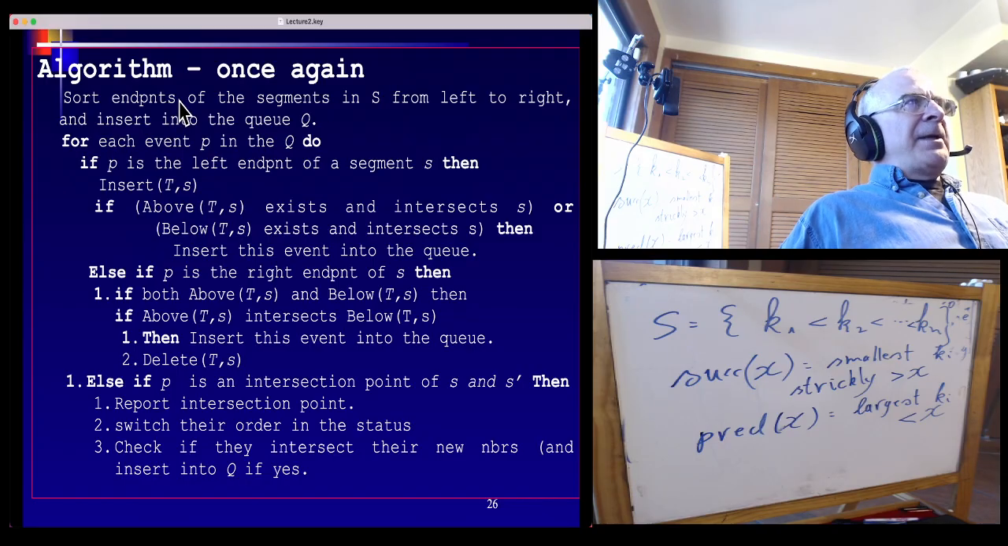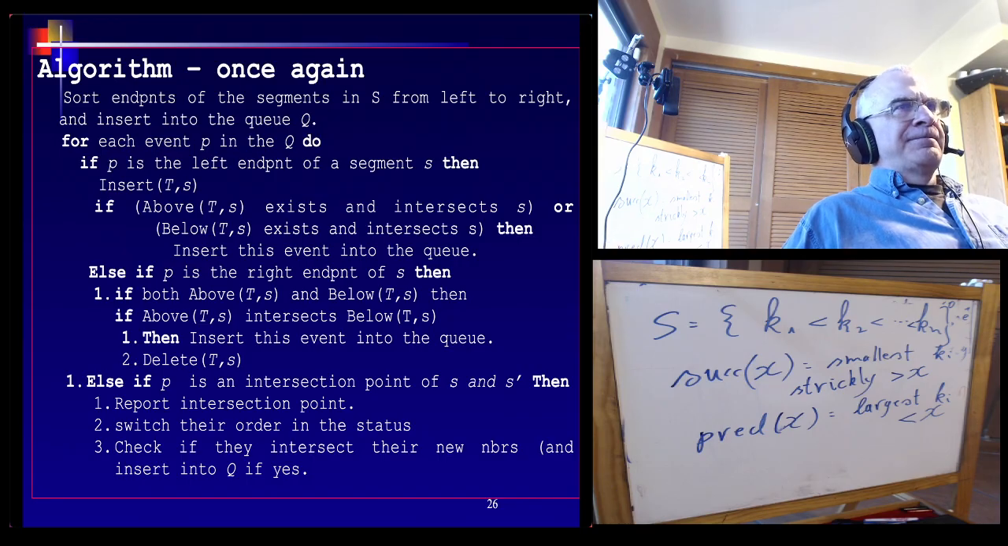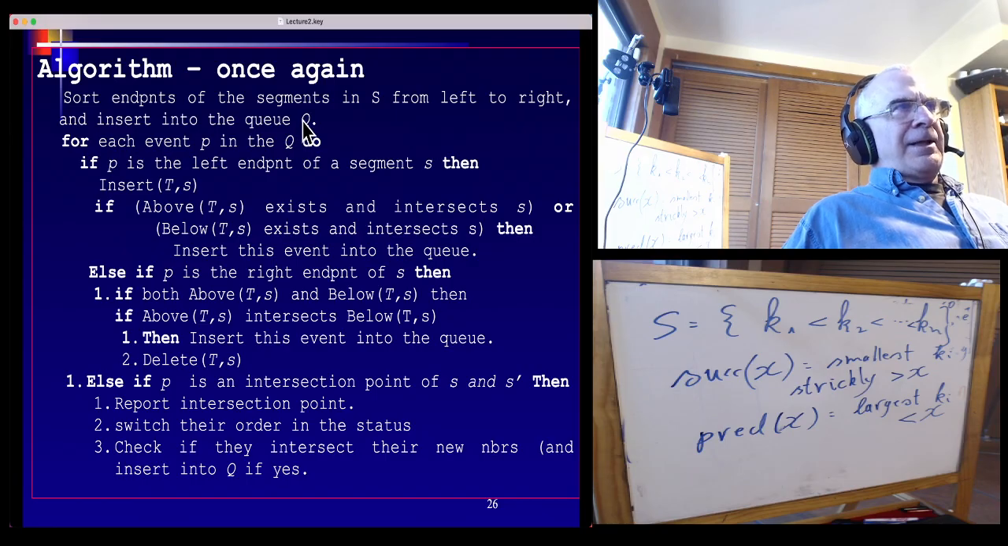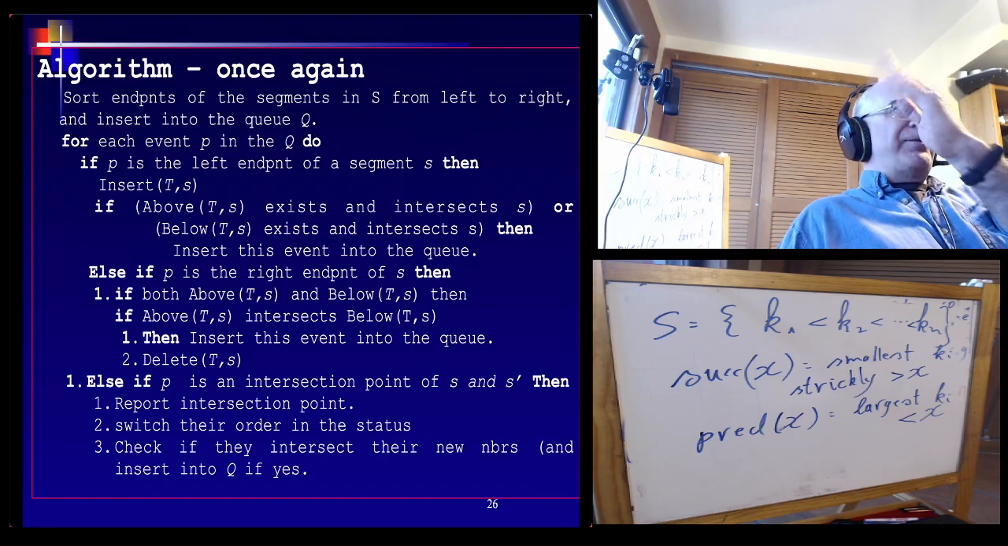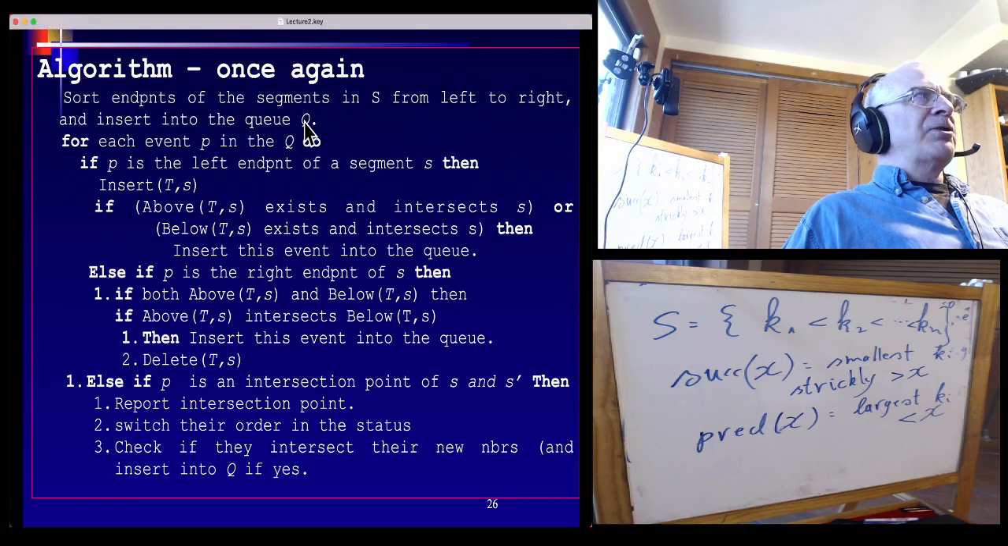I have a set of segments, so I'll sort the endpoints of all the segments from left to right and insert them into the queue. I'm using queue as a priority queue, as a heap. Queue here stands for the priority queue, the one that is sorted based on X. The elements of queue are sorted based on X from left to right. So far I covered all the events, which are birth events or death events. I still don't know about any intersection points.